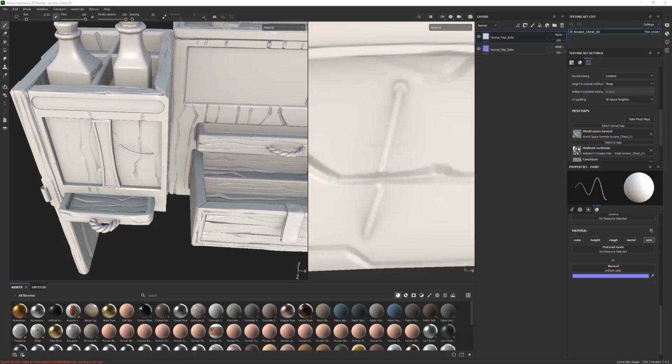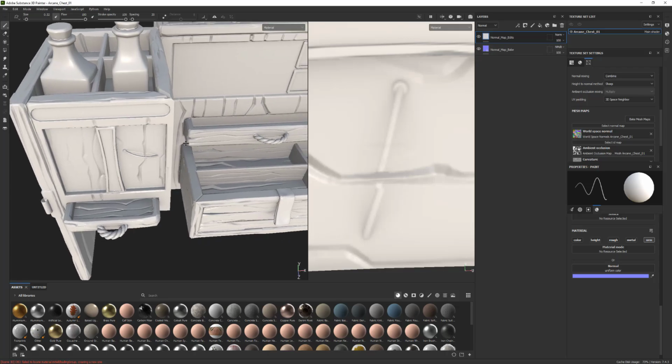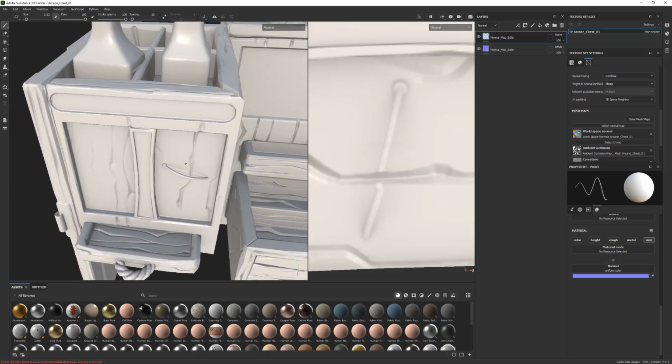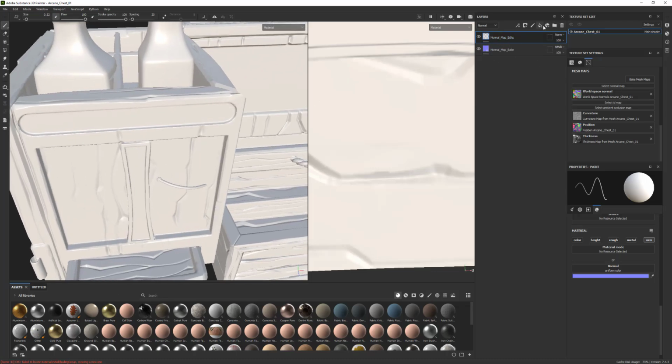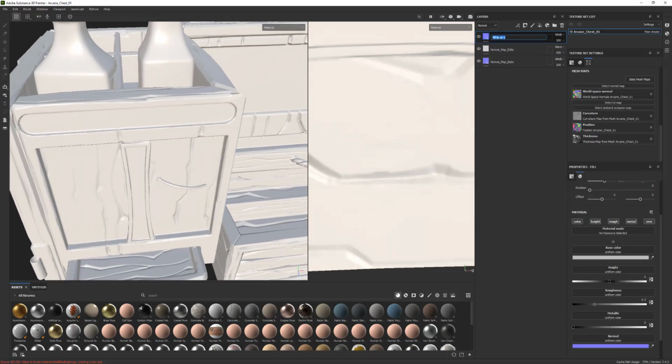So we're going to basically be doing the exact same thing that we did, except we're going to be using our ambient occlusion map this time. So let's go ahead and get rid of the ambient occlusion up here. And we're going to create a new fill layer and call this AO Bake. And you'll notice that you don't see any option right here for AO, and that's because by default, Substance Painter does not have that available.